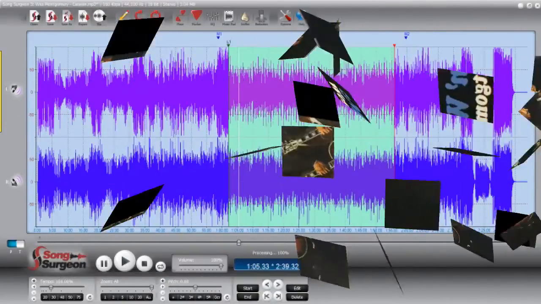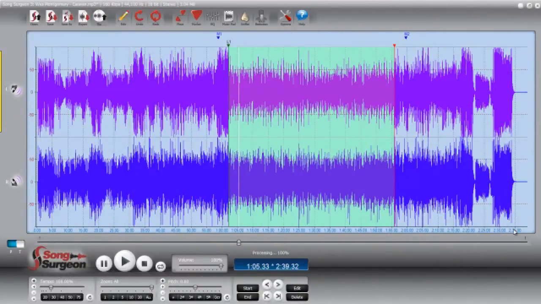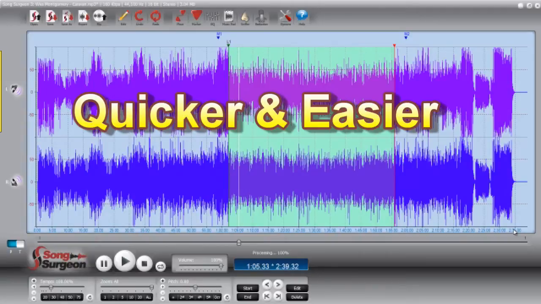Caravan by Wes Montgomery is one of those quintessential jazz songs that every jazz guitarist wants to learn. In this video, we are going to show you how you can use Song Surgeon to assist you in that endeavor. There are several things that Song Surgeon can be used for that will make your learning of Caravan quicker and easier. Let's briefly look at each of these.